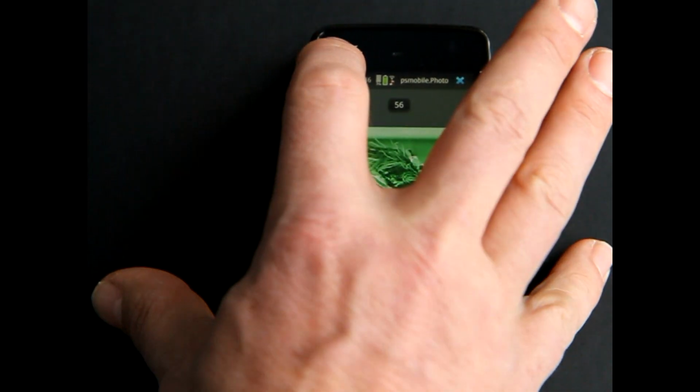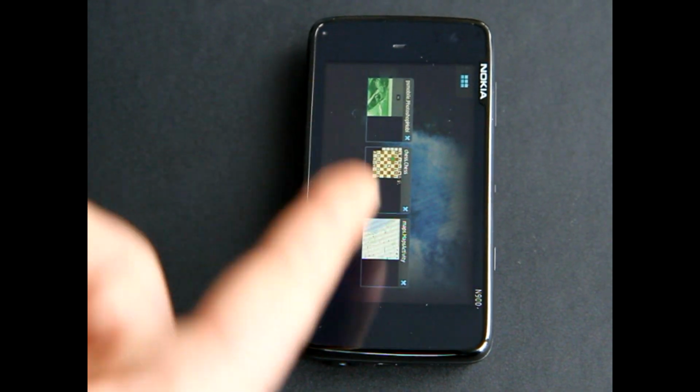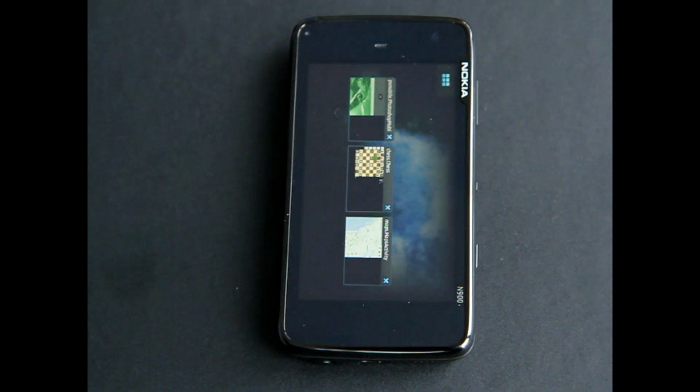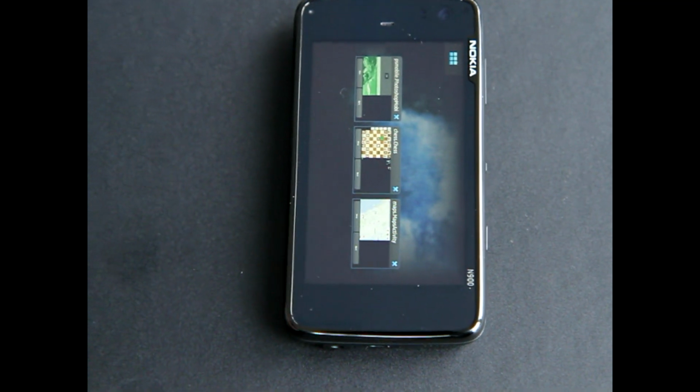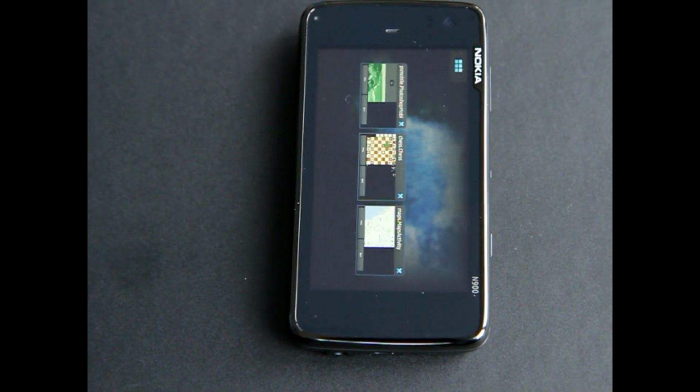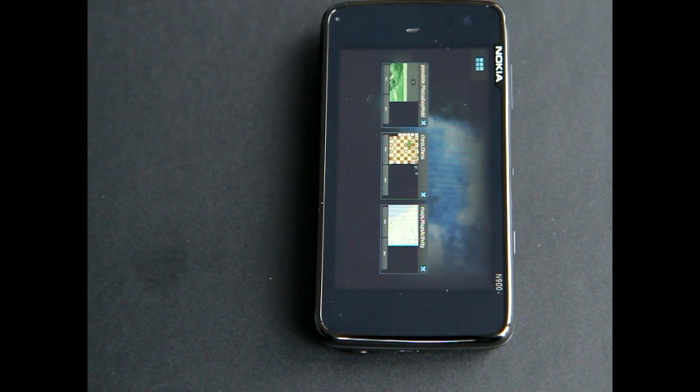But really, the key is that there is no distinction between MeeGo applications and Android applications. They just appear in a similar manner. You launch them in a similar manner. You totally remove that differentiation.